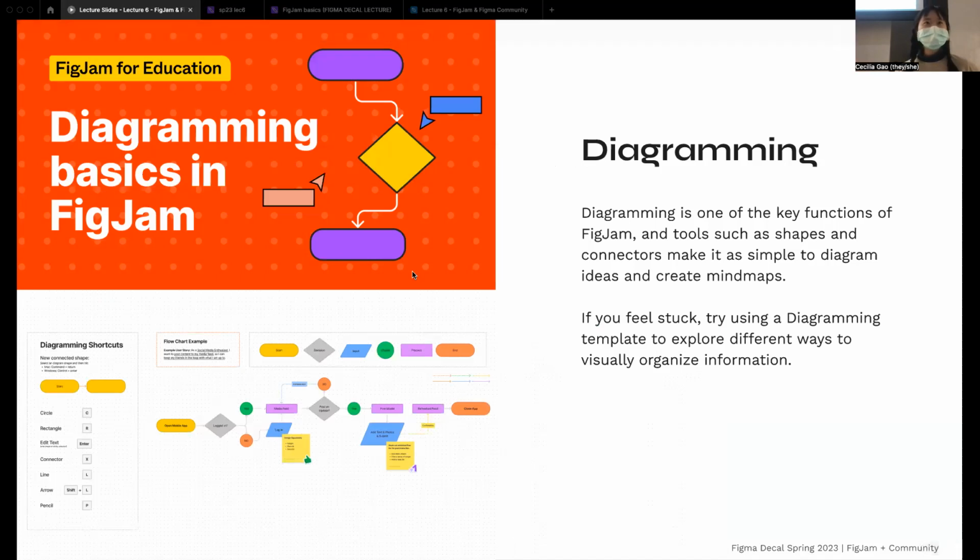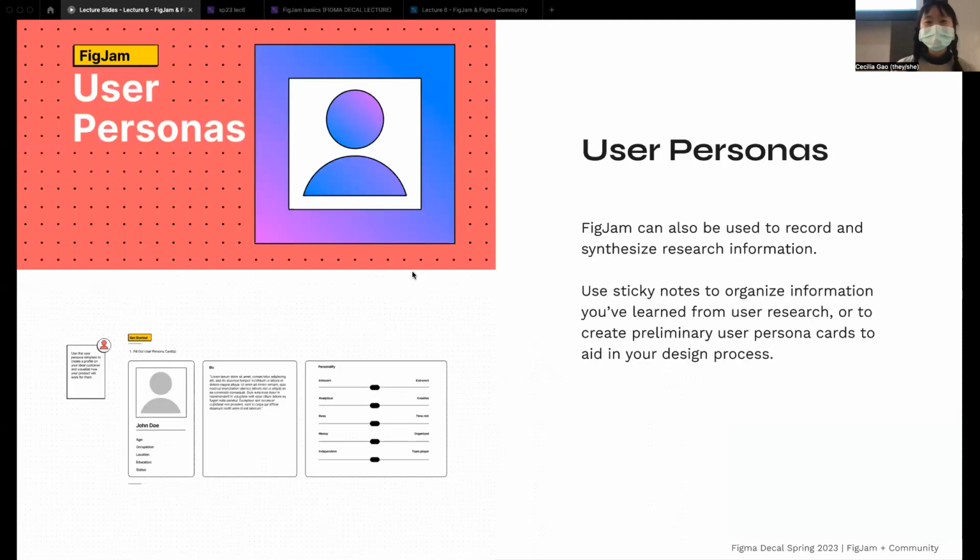Like I mentioned, a lot of times diagramming is one of the basic things. These might be for user flows or mind maps or any sort of thing where you might need to visualize text on shapes and directions. User personas are also really easy to create in FigJam.